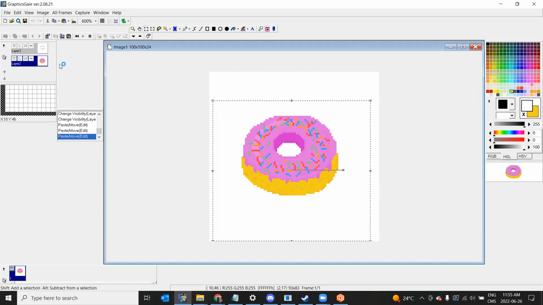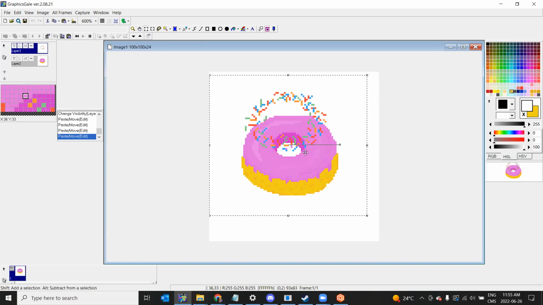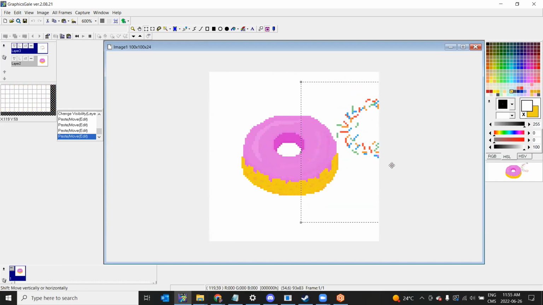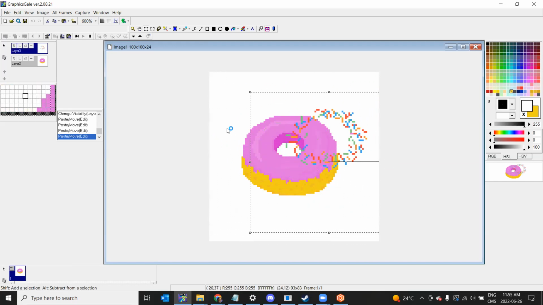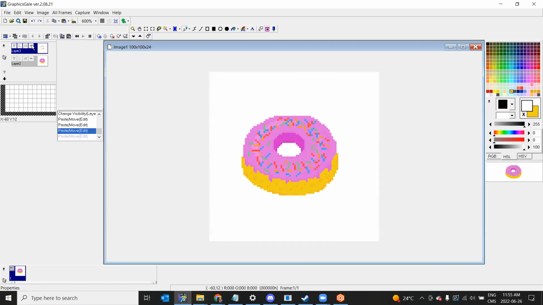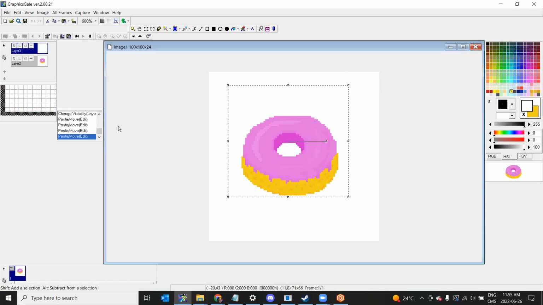Yeah, that is one issue about the layers, that now that I have them, I can't move them both at once. I have to move the sprinkles and the donut. But you can combine layers too, like if I just grab this layer.